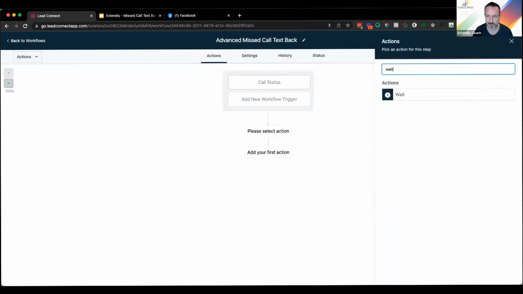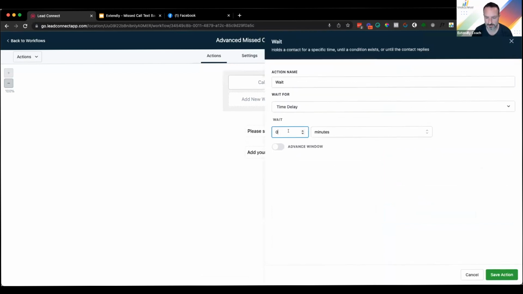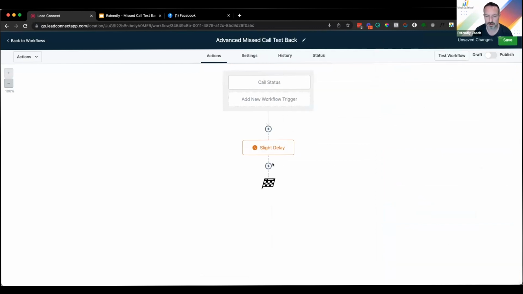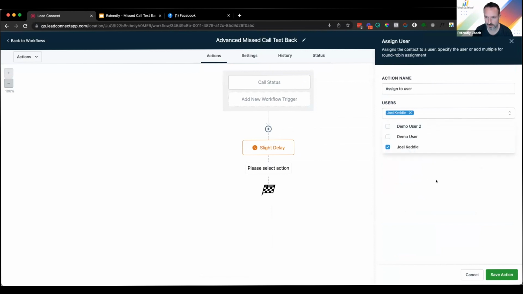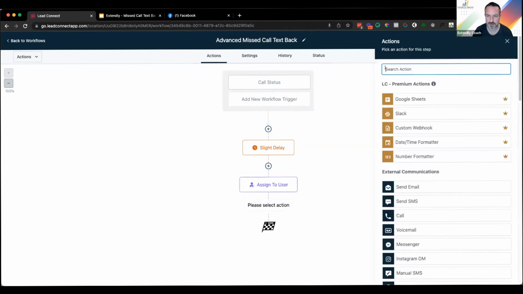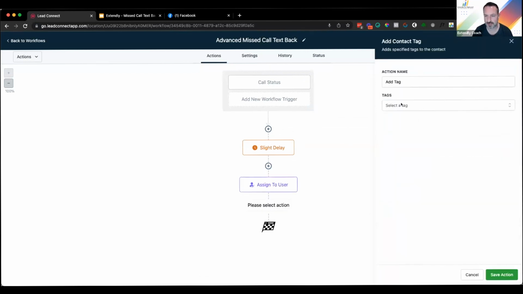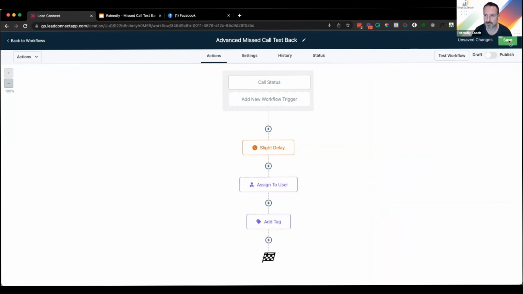And similarly, we would probably put in a little bit of a wait step. So 0.2 minutes is fine. Slight delay. And, similarly, I would also do the assign user step. I would add a tag. So we're going to say, well, if I have a missed call one in here yet, let's go with missed call. So we're going to add a missed call tag to that user.